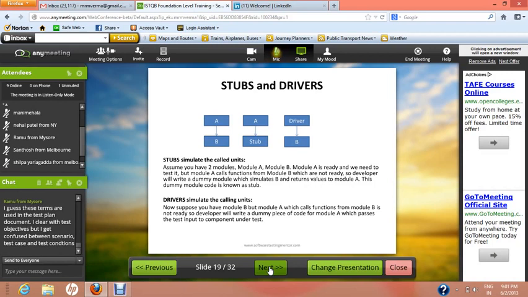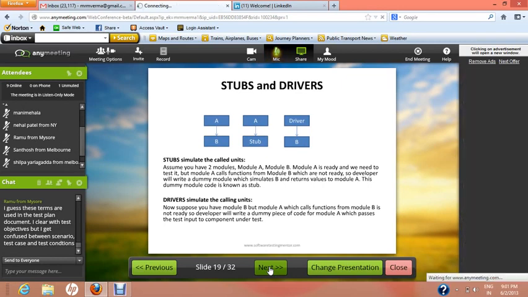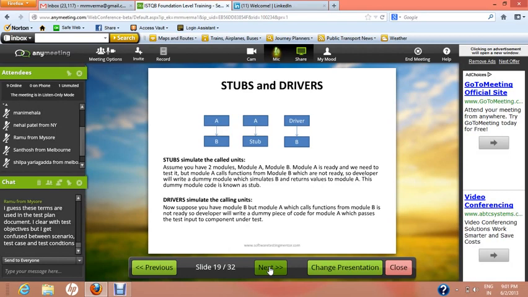All right. Then what are drivers? Drivers simulate the calling unit. So suppose module A is not developed, but module B is completely developed. In that case, you want to test module B because module B has been developed completely, and in such cases the calling unit is not developed, like the driver module A is not developed. So when you write a driver to test module B.